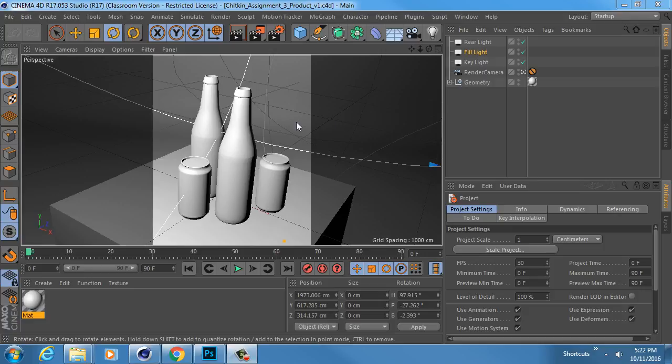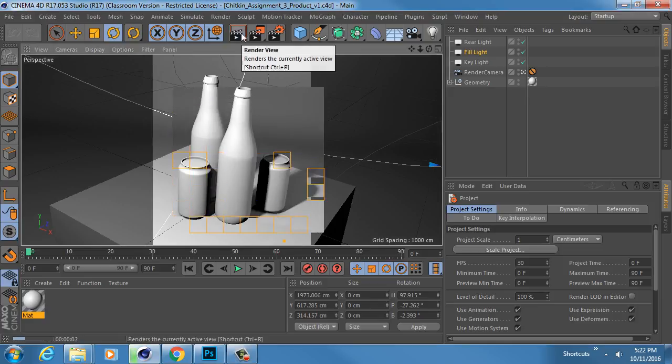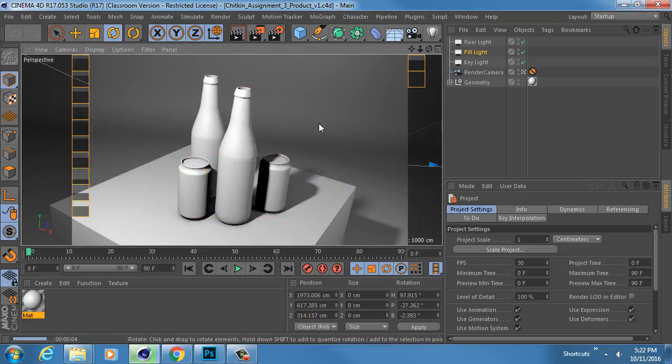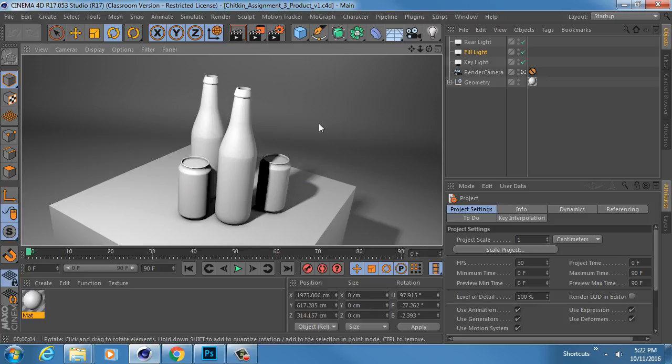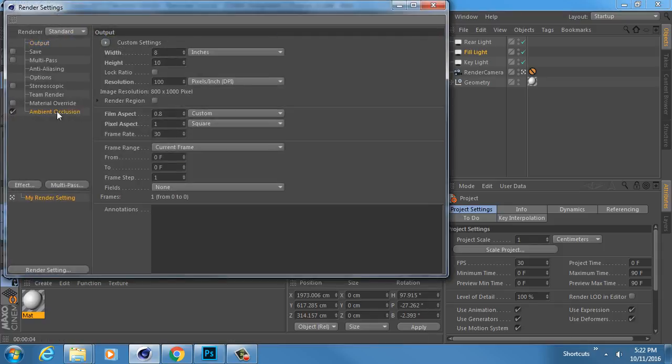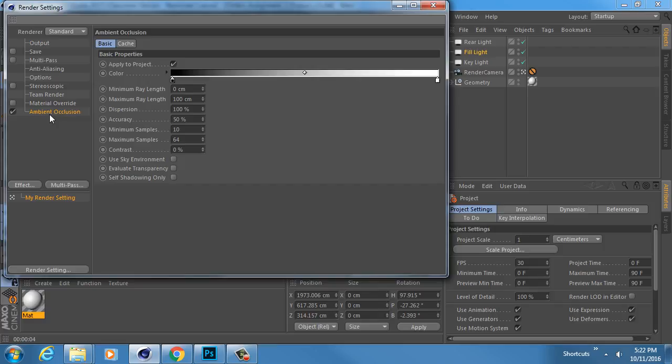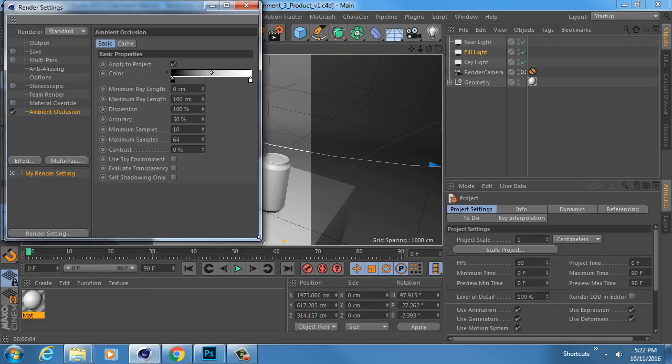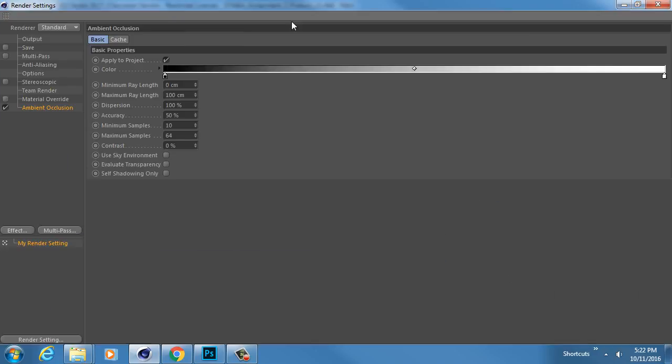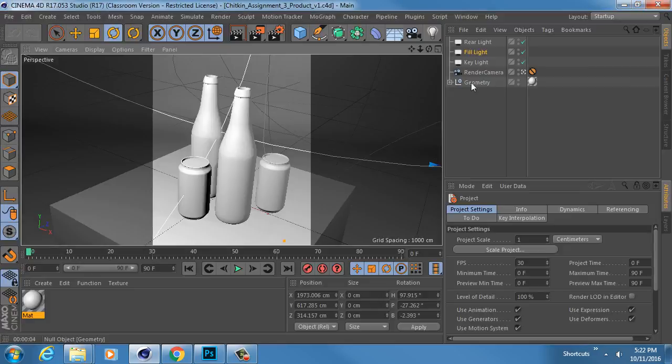Alright, so I'm jumping back into my scene here, and where we left off was we just had a clay rendering of our scene. So we've got a little bit of a camera setup with some lights, with the proper lighting and shadows. We've got ambient occlusion on in our render settings to give a little bit of shadowing in some of our geometry.